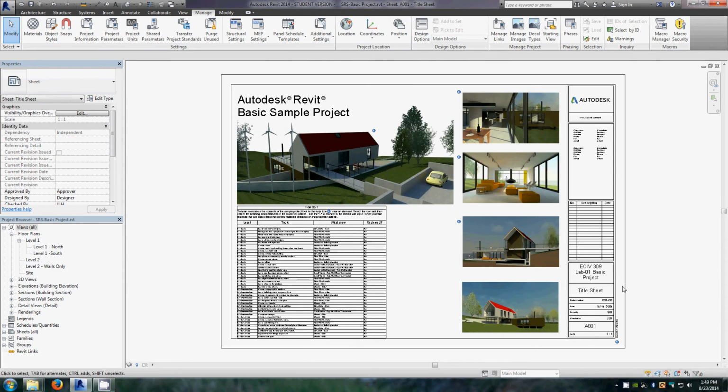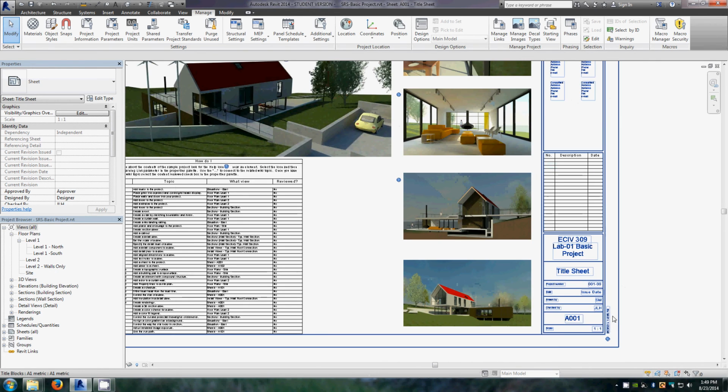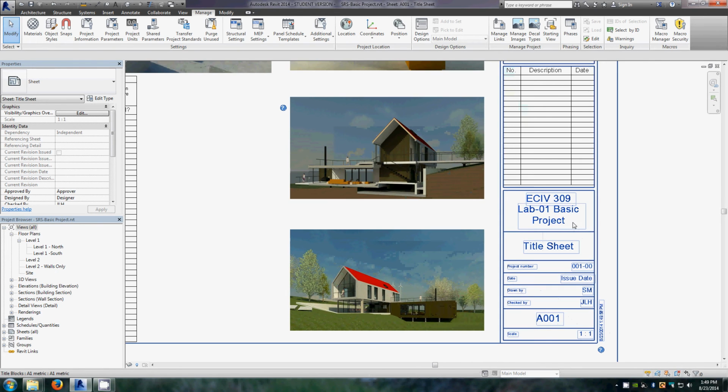You notice on this title sheet we already have some updates because this title sheet that they built had these labels, and so it updated it to our project name and so forth.